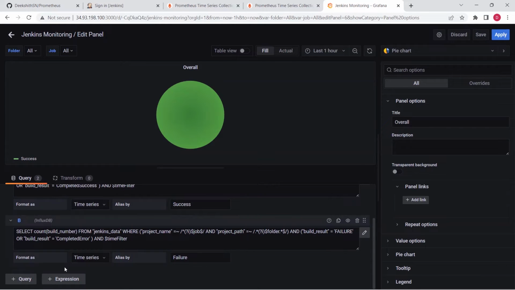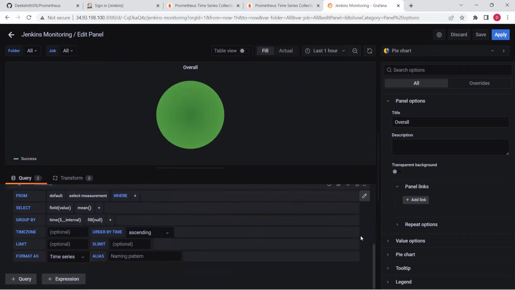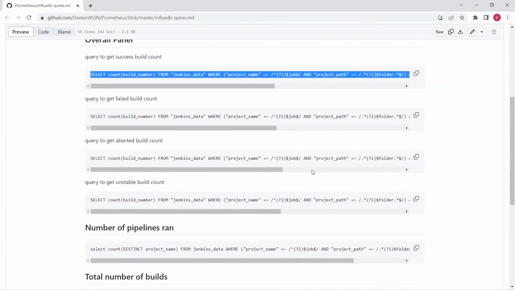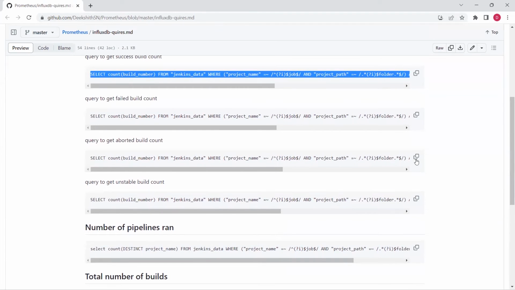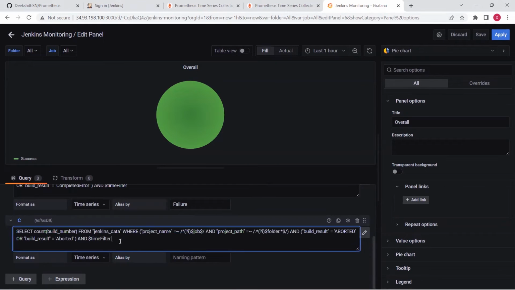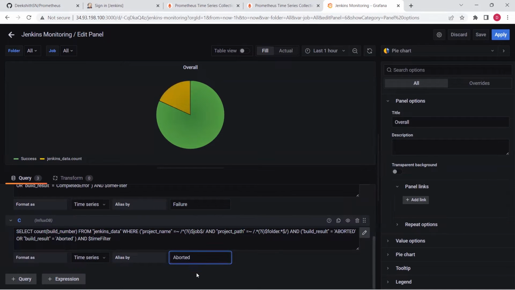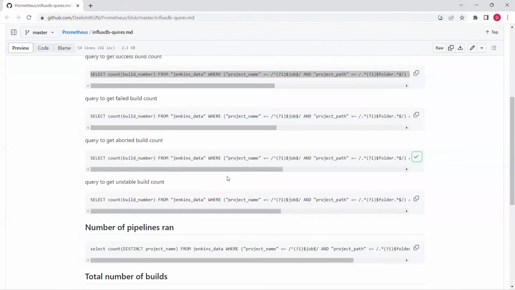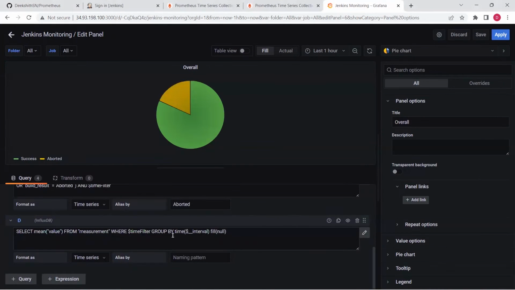And then likewise, I need 2 more queries, which get me aborted and unstable. So let me go back to that particular page where you can see that this is for getting the aborted build count. Here you can see that the build result is aborted. Let me take this and provide aborted as the alias name. And once this is done, let me also give the query for unstable builds. So let me take the unstable query and provide it here.